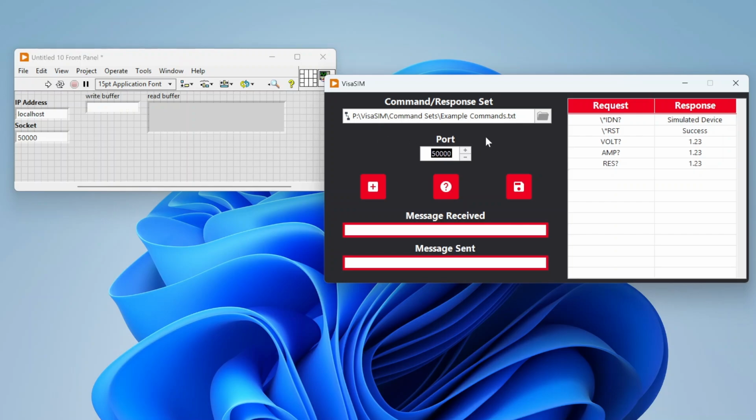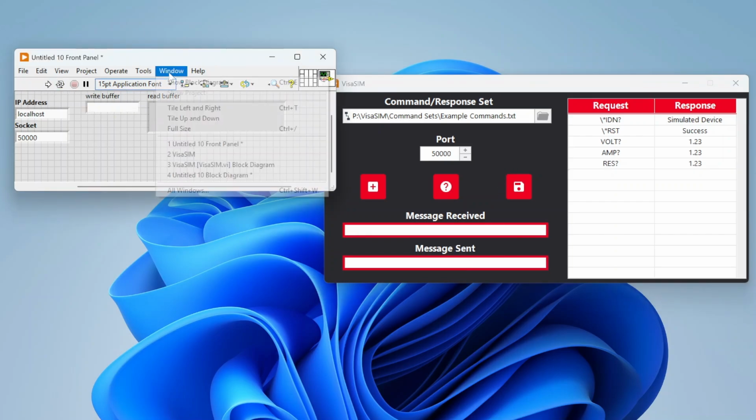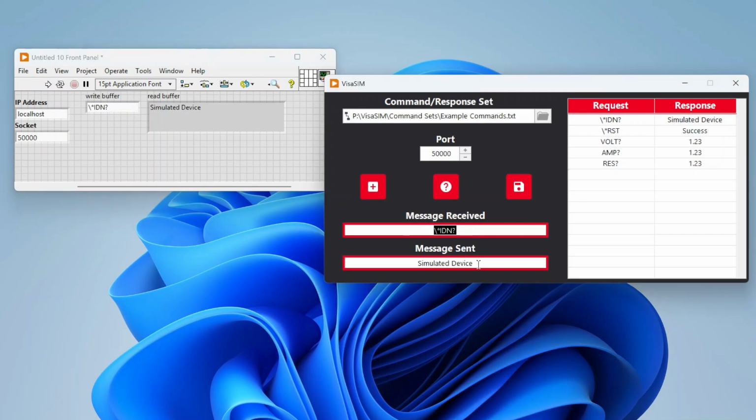Before I run this, I need to specify the port that I want this to run on, so I just have 50,000. As this is running, we'll see when messages come in what that message is here, and when messages go out, we'll see what that message is going out. Just to demo here, let's do this first one, IDN?, and run this. You can see here this message was received and it sent this message back. And over here as well, you see we got our simulated device back.